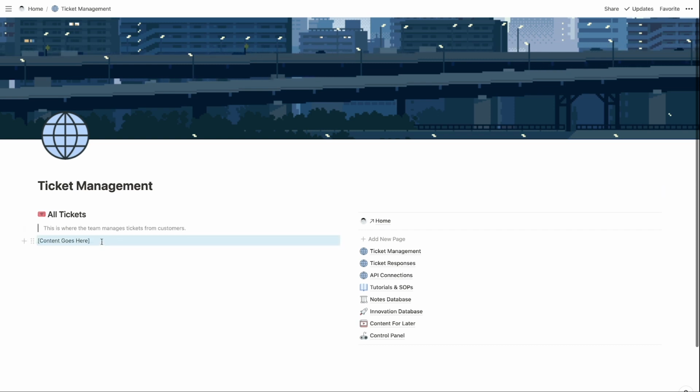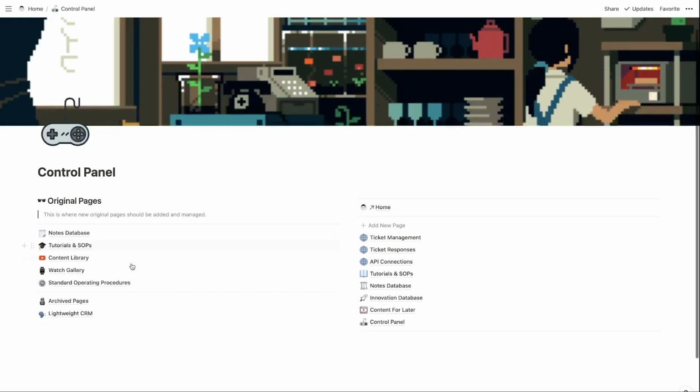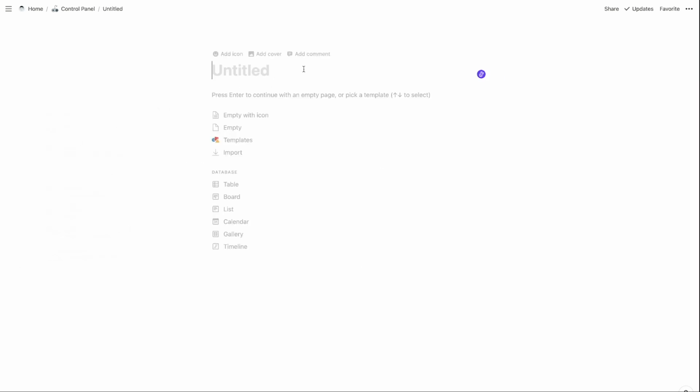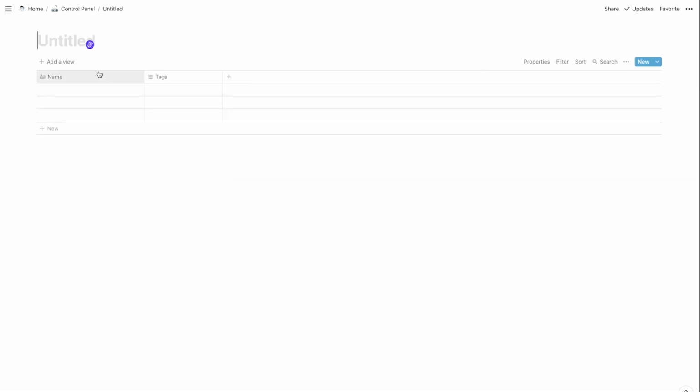Right here, I am going to add in a table. But in order to add in a table, we've got to make sure that it's an actual page, not an inline table, because this API doesn't connect to inline tables. It only connects to pages right now. So I'm going to go into control panel here, and this is kind of just where I keep some more pages in the background. And I'm just going to click and create a page, and I'm going to make it a table, and I'm just going to make this the management area for tickets.